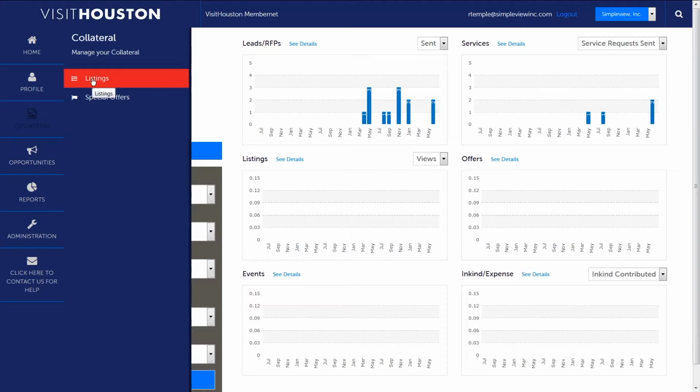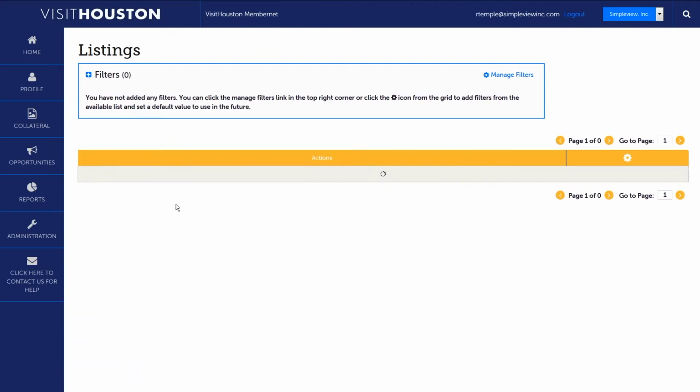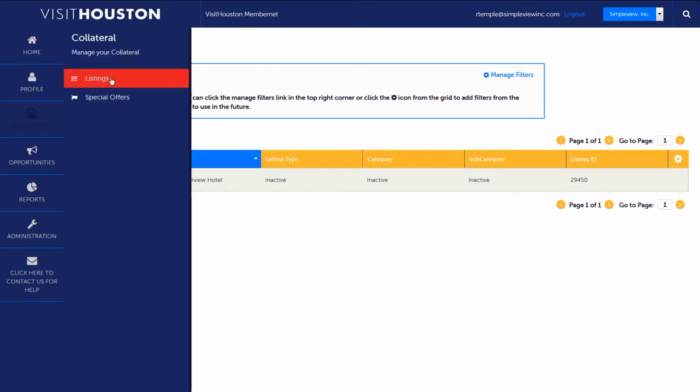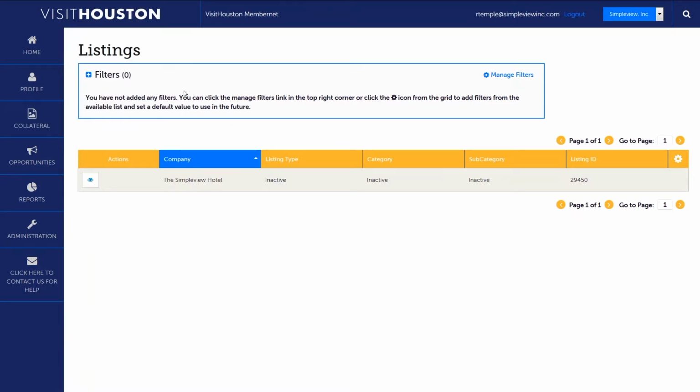If we have a Visit Houston listing available for you, you should be able to see it here if you've been granted access to see listings. What that means for you is that if we have a Visit Houston website listing or a visitor guide listing that's available for you to review, it will appear here. If you do not have access, you won't even see listings here. Or if we don't have a listing and you do have access, you won't see anything within this page.